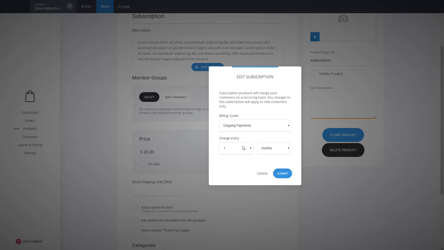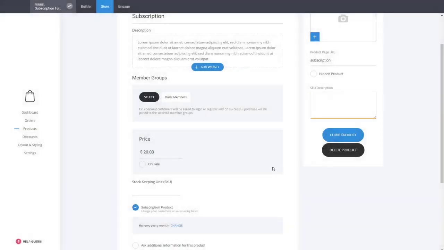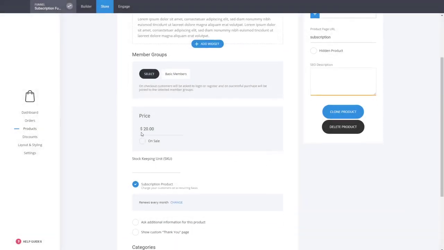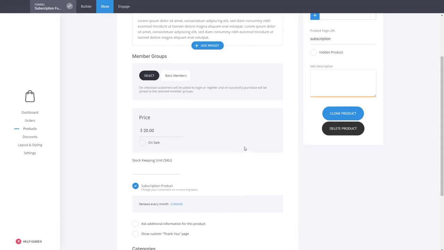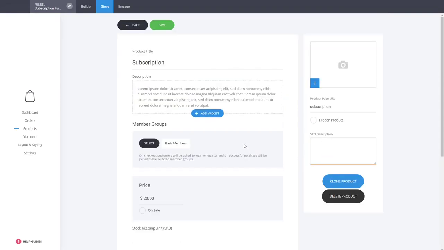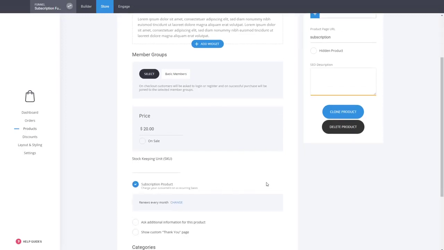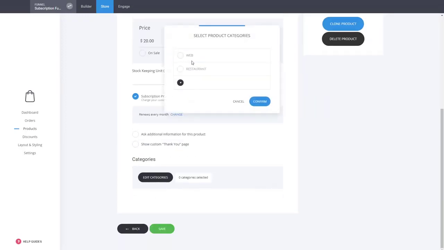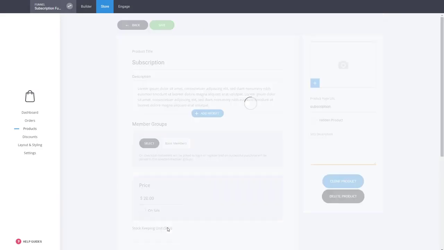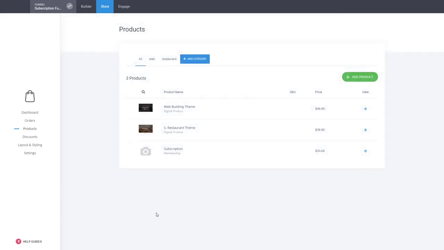You can select here the cycle, every how many months or weeks. So if you want to do it yearly, you can make it 12 months, so they'll be charged every 12 months. So this is the monthly subscription, and it's going to be $20 for a membership product in this case. But again, if it's a service, or a physical product, it doesn't matter. You can make any of them a subscription. Just selecting a category, and just like that, our product is created. And as you can see, it's membership at the bottom.